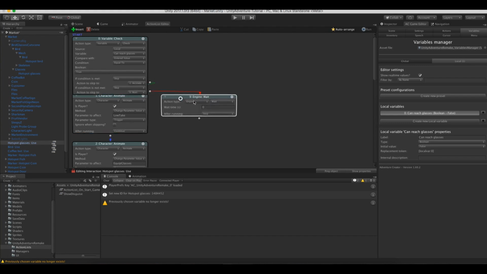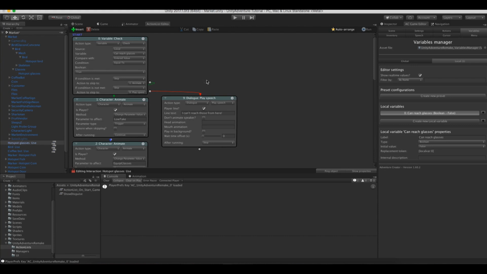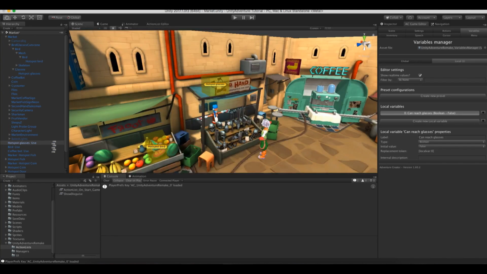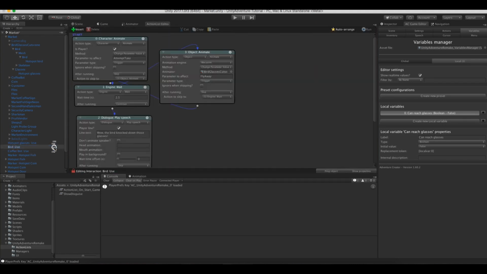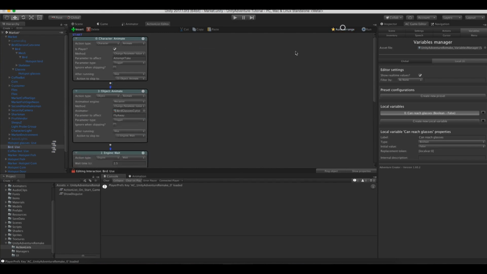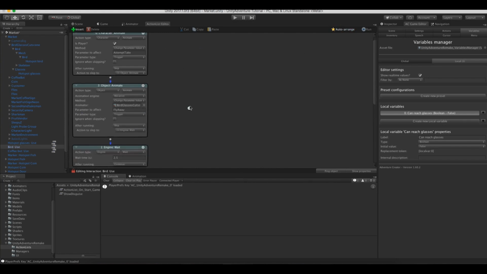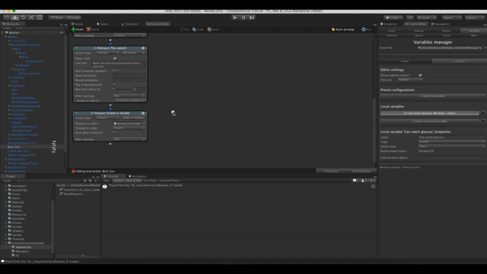Otherwise, we're going to have it play a Dialog: Play speech action. It's going to be a player line, and she'll simply say, I can't reach those from here. Finally, we need to have this Boolean change to true when we've knocked the glasses down. So we do that in our bird use action list. This is when we knock the glasses down in the first place.